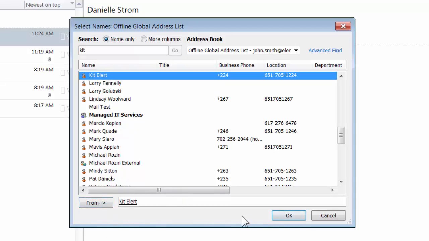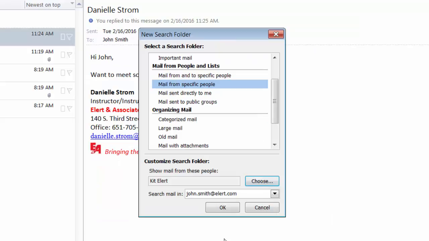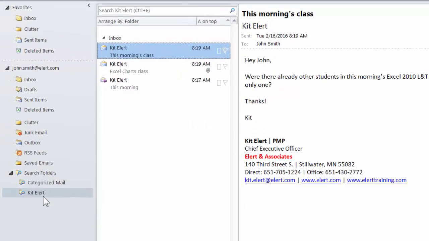I can put more than one person, by the way, but I'm just going to leave it at Kit, and there we are. And it'll be applied to John Smith's mailbox. I'm going to click OK. Now it immediately creates the folder, names it Kit Ellert based on that name.